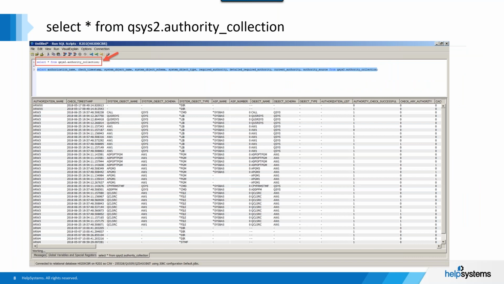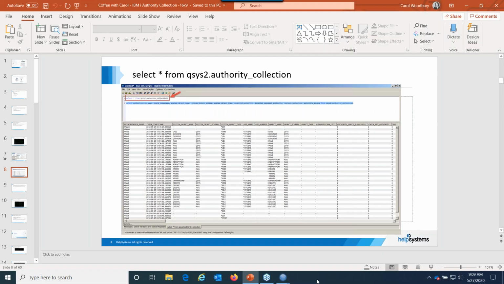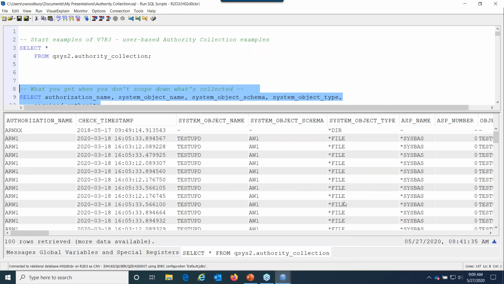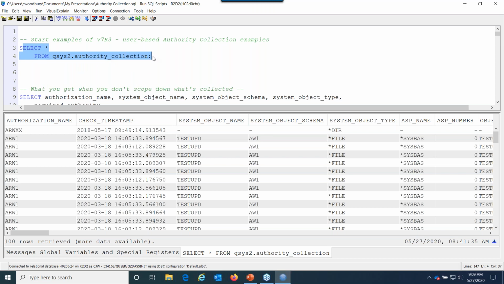Okay, so the way that this looks, and I'm going to flip between, hopefully this will work, between the recording and slides. What I just did was run this select statement. Once you get the authority collection started, it's being gathered by the operating system. You can't see the authority collection object, it's kept below the MI, so we can't see it or display it.